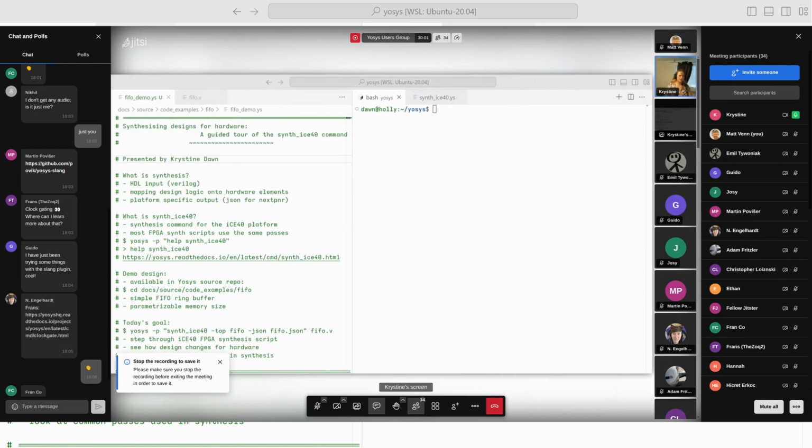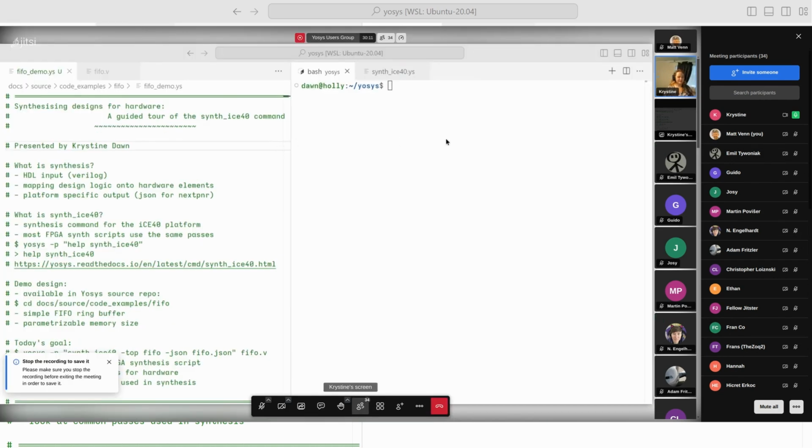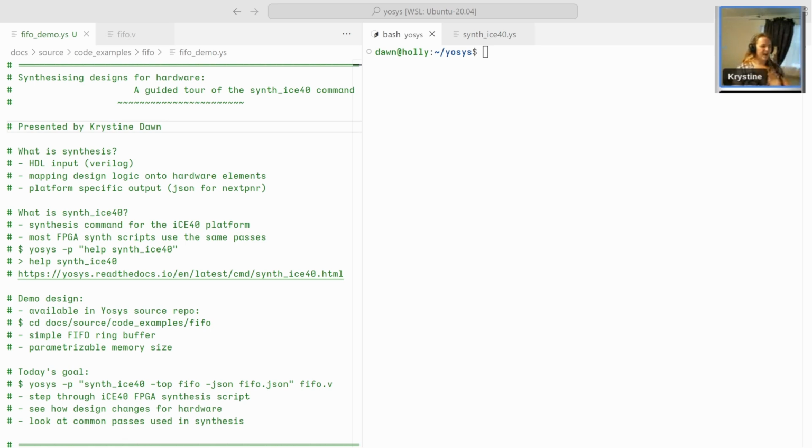Cool. So we do have a bit of a demonstration presented as a Yosys script. If you are familiar with Yosys, Yosys is able to run scripts, and the synth_ice40 command is itself a script in turn.